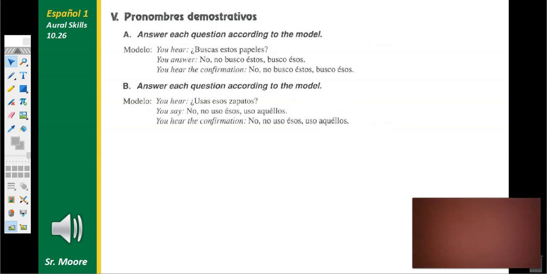Actividad 5. Pronombres demostrativos. Lección 26, parte 5. Ejercicio A. Answer each question according to the model. Modelo. You hear: ¿Buscas estos papeles? You answer: No, no busco estos, busco esos. You hear the confirmation: No, no busco estos, busco esos. Número 1.